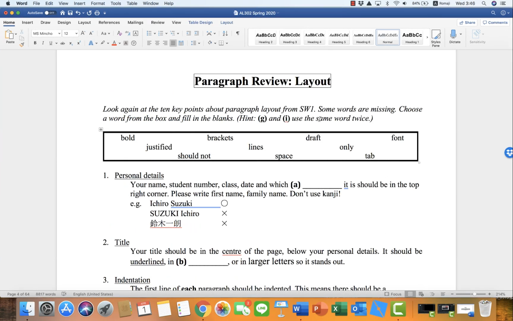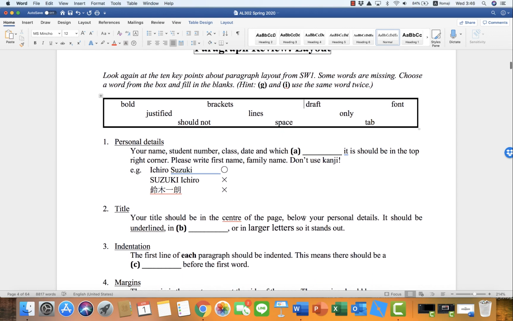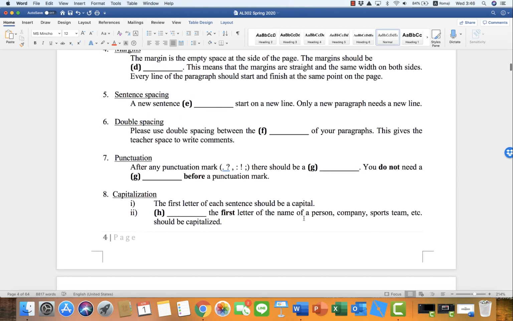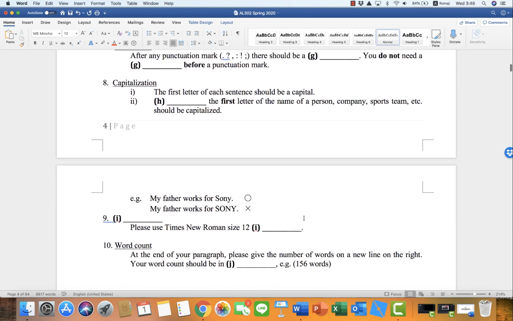Alright, so we've got paragraph review on page 4. What I'd like you to do is just work through that by yourself, and then next week we can give you the answers to that.